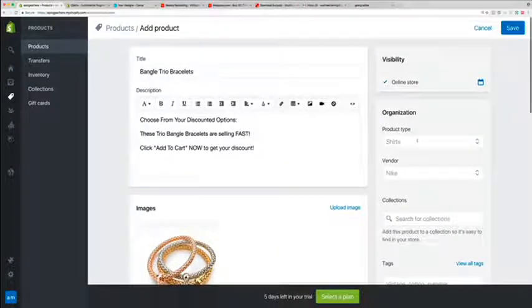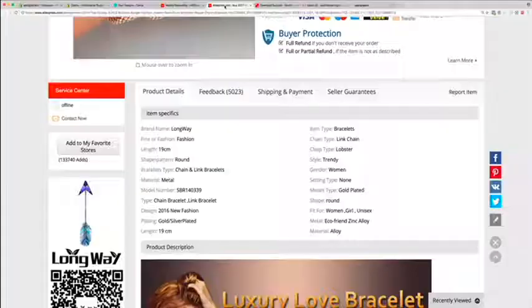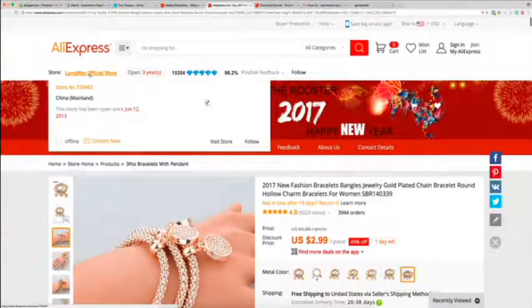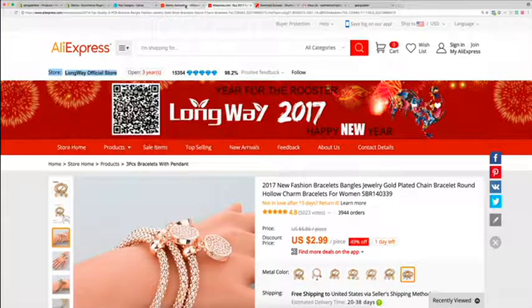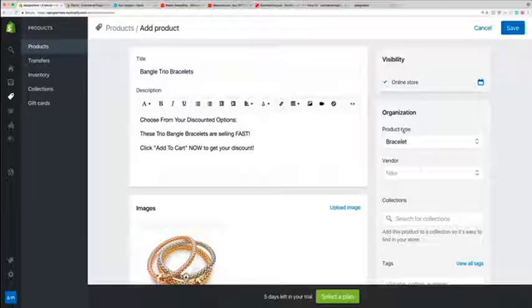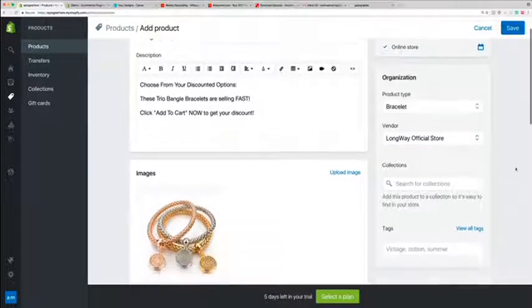And now over here to the right, under product type, you might want to just say that this is a bracelet option. And the vendor that we're getting this from is going to be, let's see, Longway Official Store. So usually I'll just come right here, copy the name of their store, and boom, check this out. Vendor is Longway Official Store. So that's just organization. It's letting me know, hey, this bracelet right here is from the AliExpress store called Longway Official. That way I can always remember what it is.